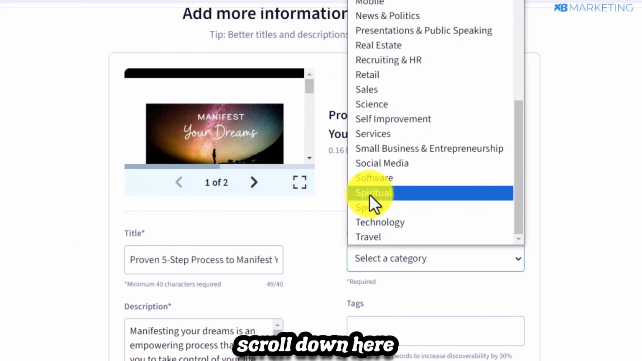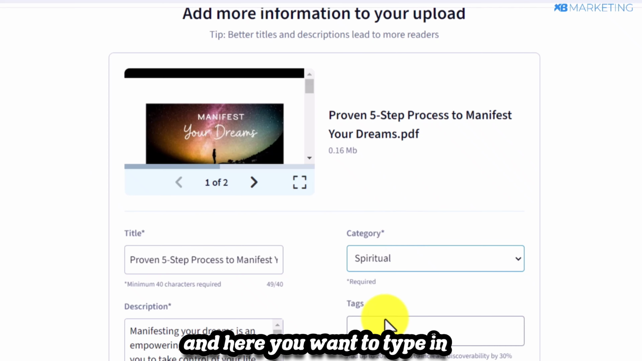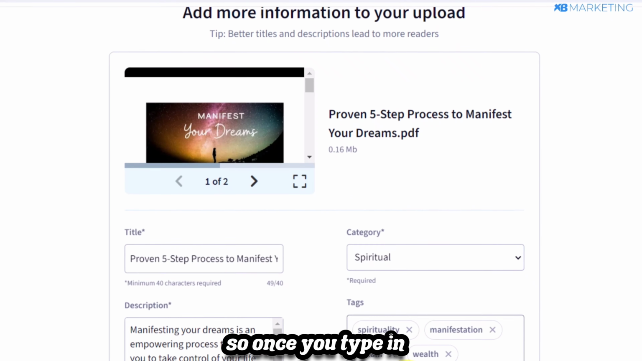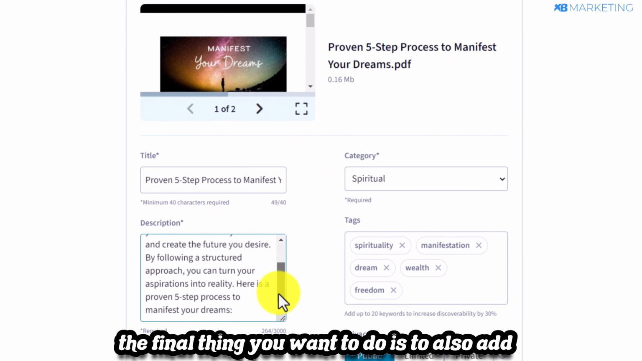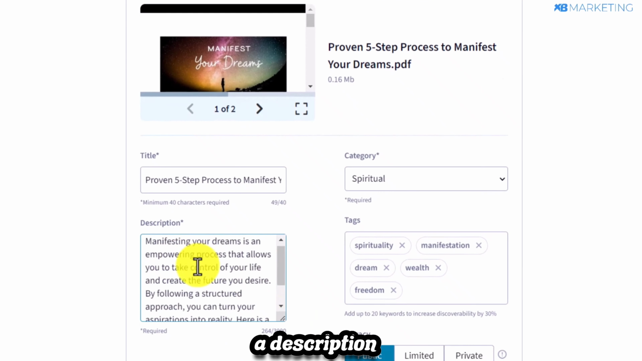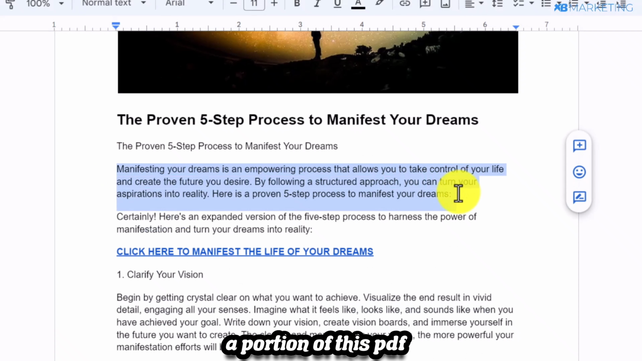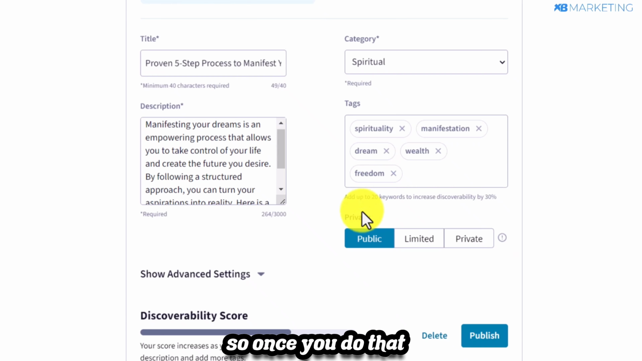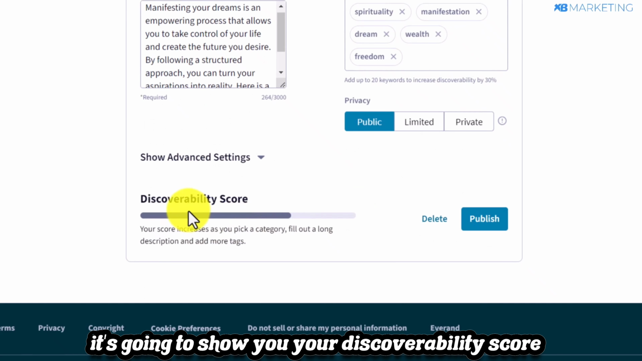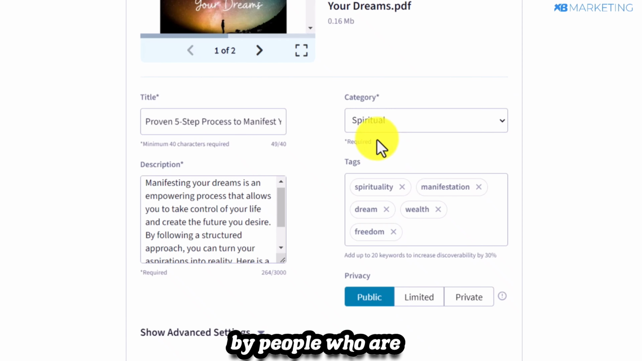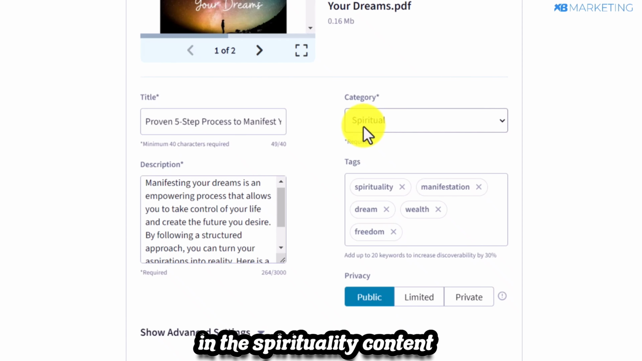So I'm just going to scroll down here and select spirituality, and here you want to type in tags that are related to this PDF. So once you type in the necessary tags, the final thing you want to do is to also add a description. And to do that, you can simply copy a portion of this PDF as the description. So once you do that, it's going to show you your discoverability score. As you can see right here, this is about 80% right here, which tells you this content is going to be seen by people who are interested in the spirituality content.